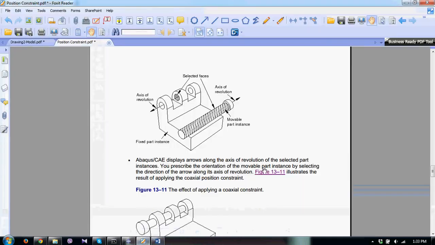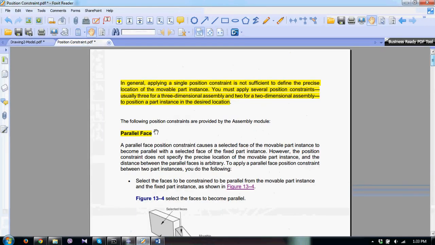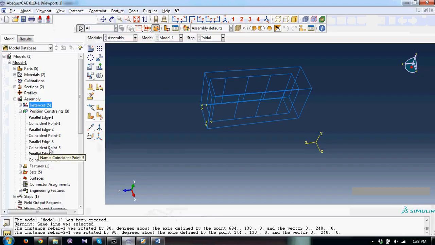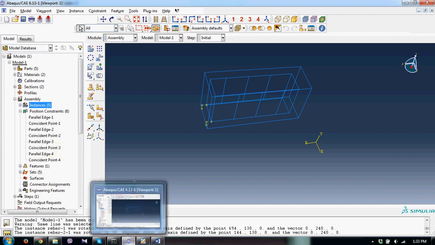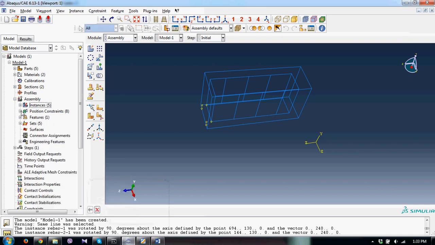In the ABAQUS manual, it has been said that usually three position constraints are required to assemble a part in the desired location in the case of a three-dimensional assembly. But we see that in order to assemble the stirrup in the exact location, we have performed two operations. So sometimes it may take two operations. But usually, in order to assemble a three-dimensional part in the exact location, you have to use three position constraints.